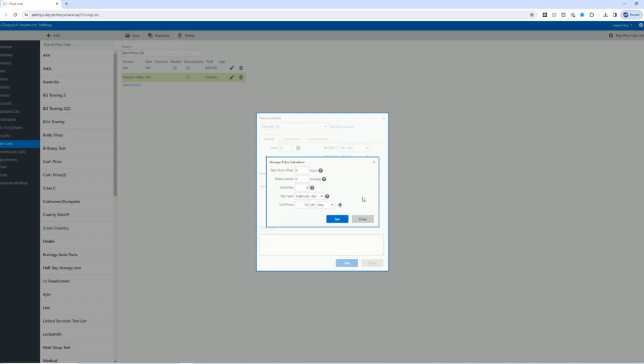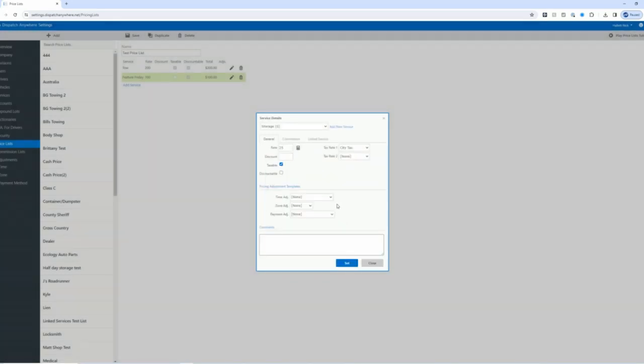The same would go for mileage and labor calculators; they work the same way. We would click on that calculator icon and establish those values. That way, when we add that service to a call in the system, we're able to just click on the little calculator button in the call, and it would be able to properly calculate based on what was set up on this price list.